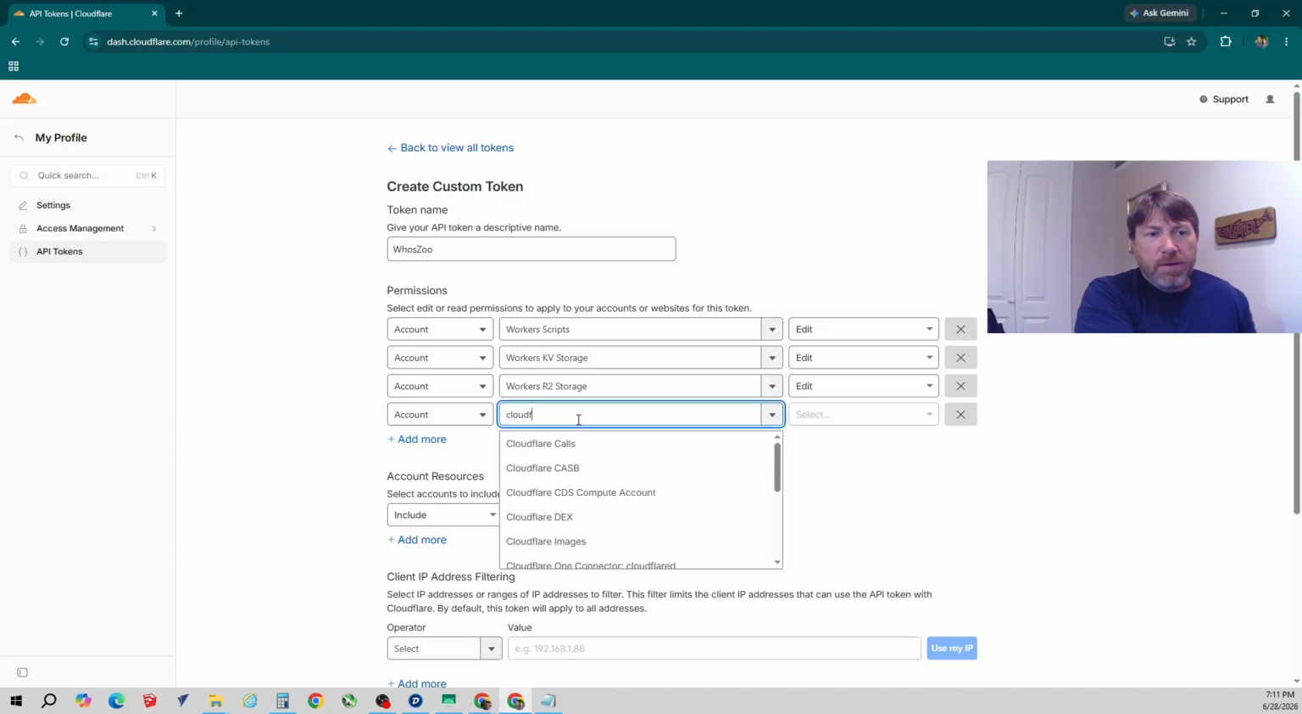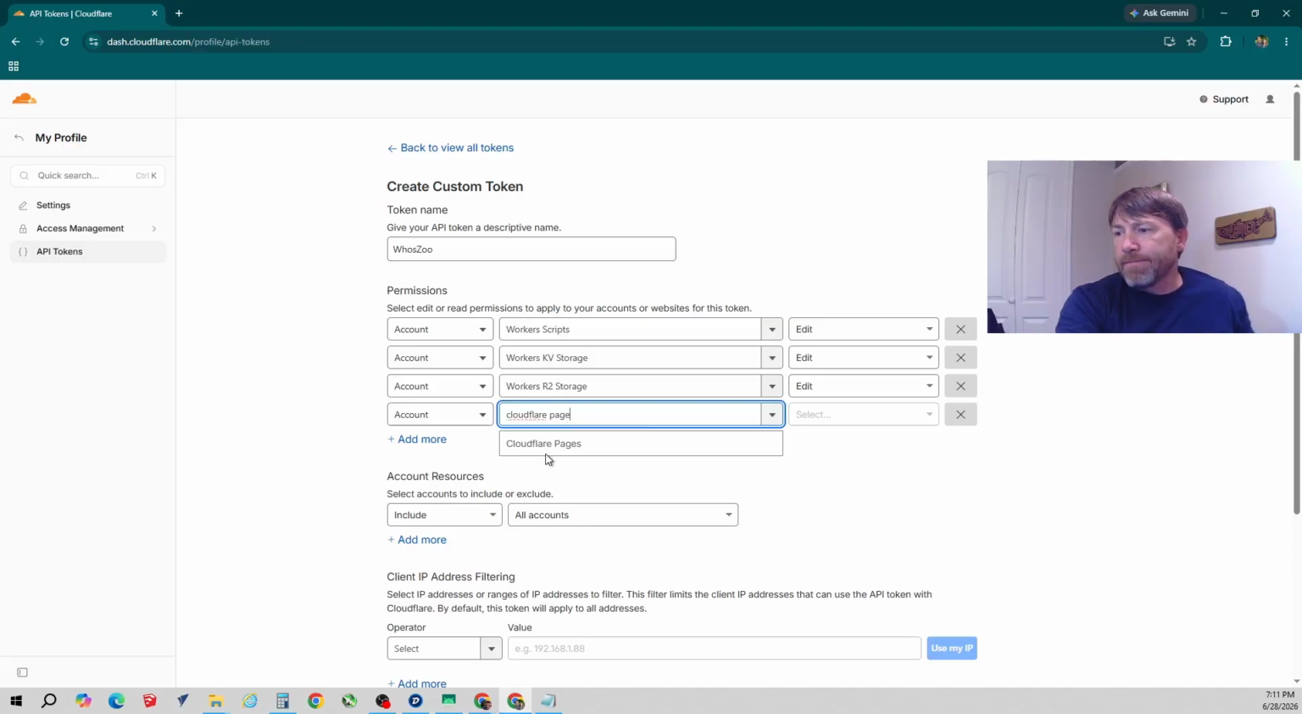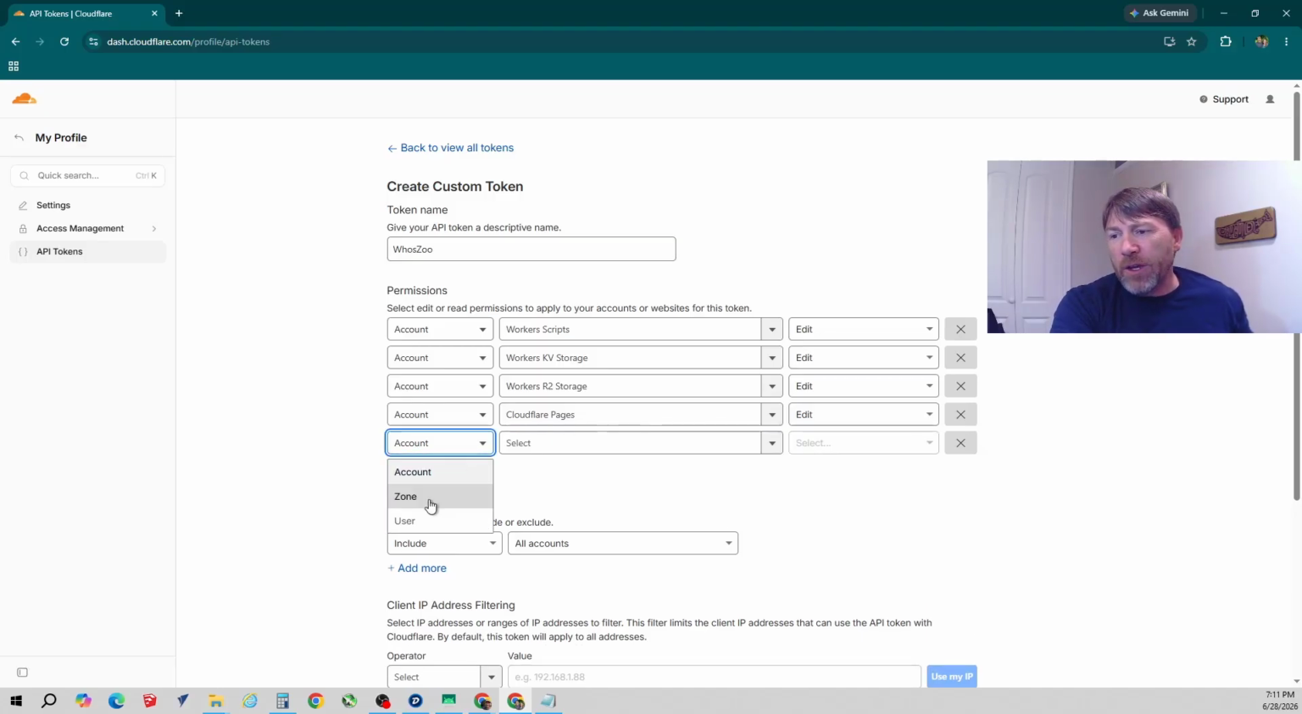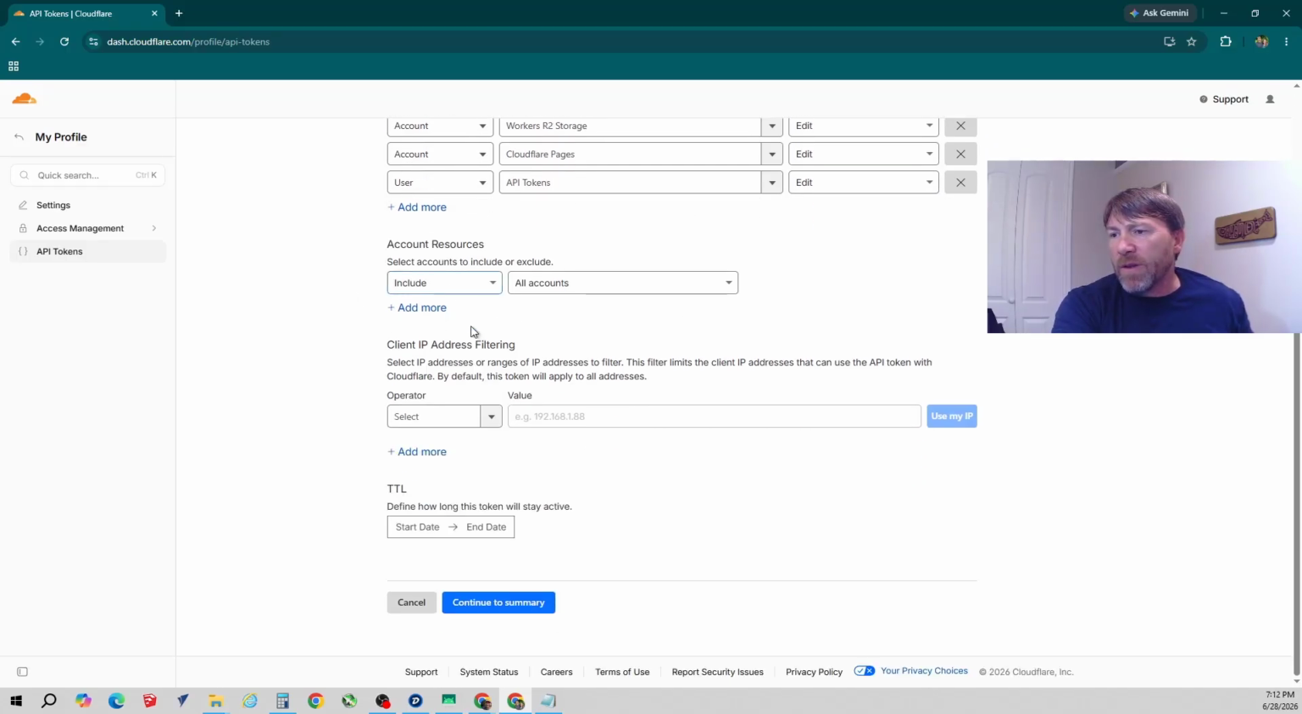We're going to add another permission and we're going to give Cloudflare Pages edit rights. And finally, we're going to add one more permission. This is for the user. We're going to give it API Tokens and also give it edit rights. From here on out, we can keep everything the same and continue to the summary.